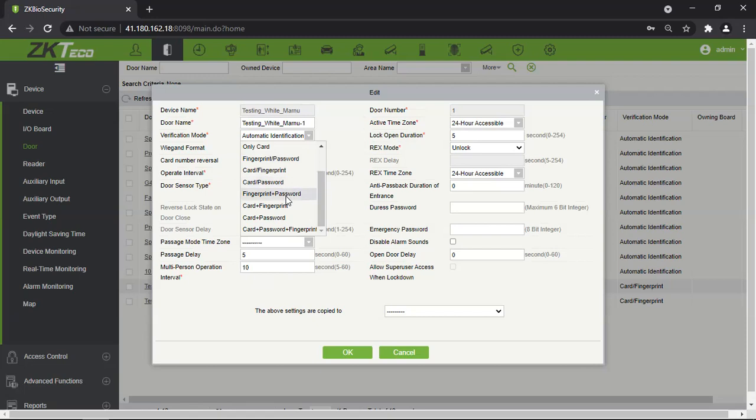If it has a plus, it means that it requires both before the door can open up. So fingerprint plus password just means that you'll need to present both of these forms of identification. Otherwise, the door will not open up. So I'm just going to leave it on automatic identification.